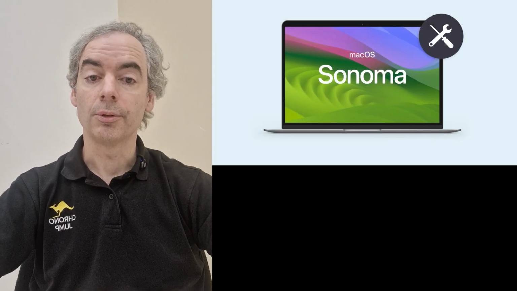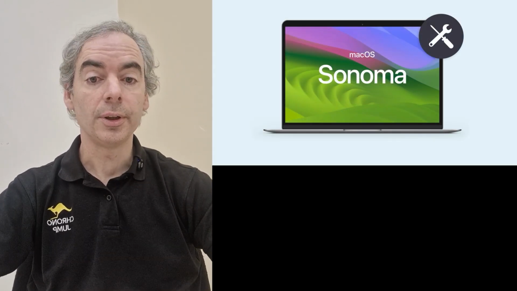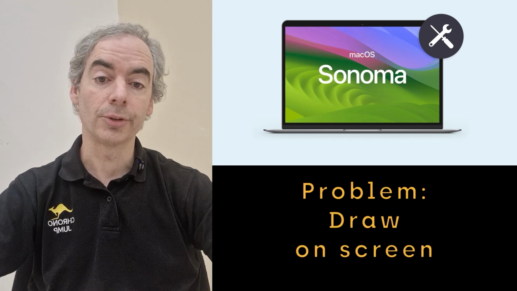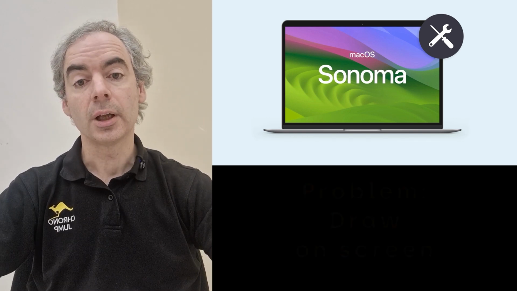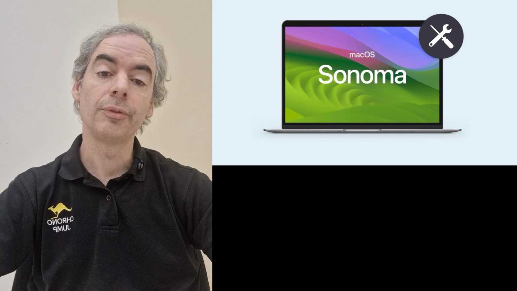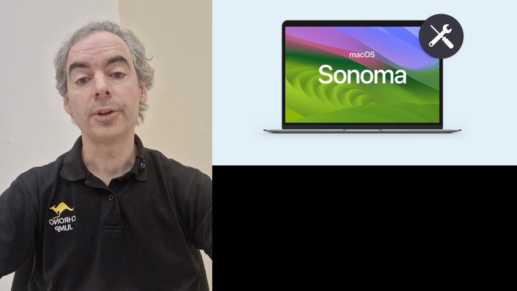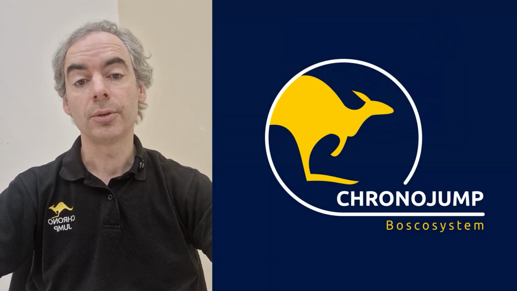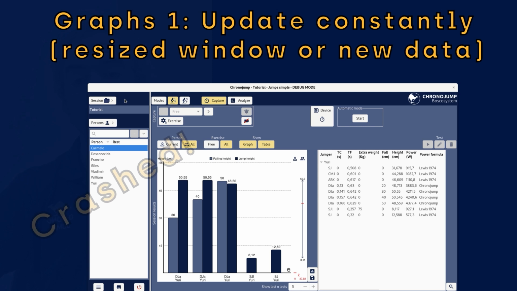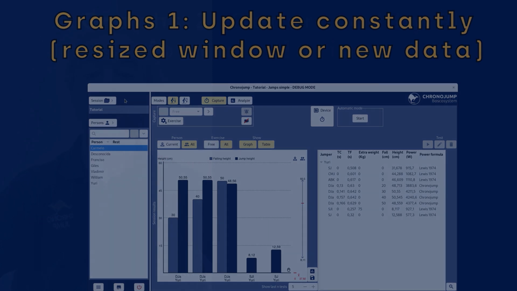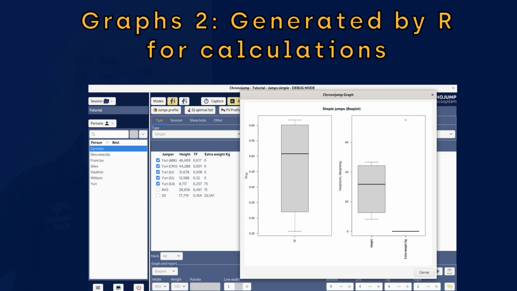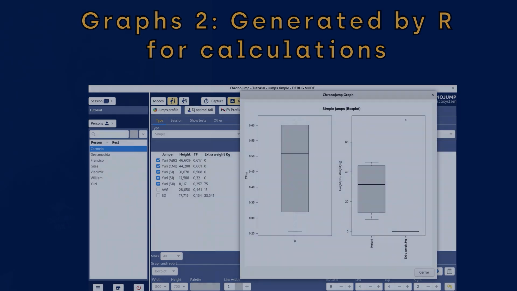The root cause of the bug was a change in the way Sonoma updates what is drawn on a screen. That change caused the graphs rendered by Chronojump to fail instantly, and the system shut the program down. Chronojump displays two kinds of graphs. Graphs that update constantly when the window is resized or when new data arrive, and graphs generated by R for specific calculations. The first type was the one that crashed.